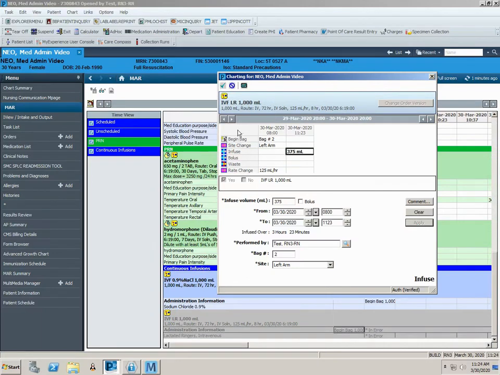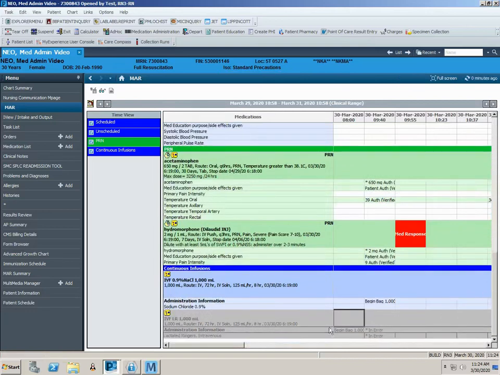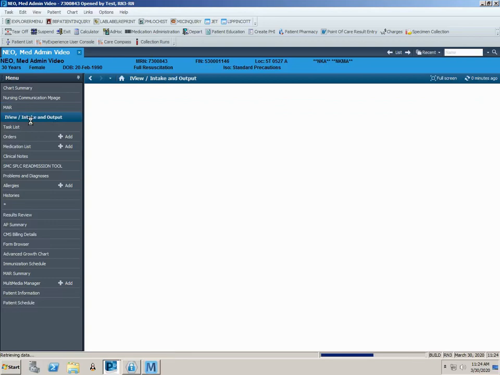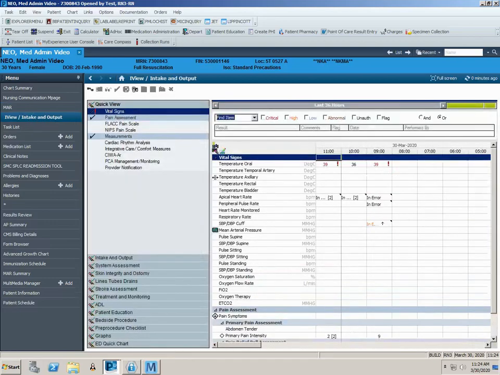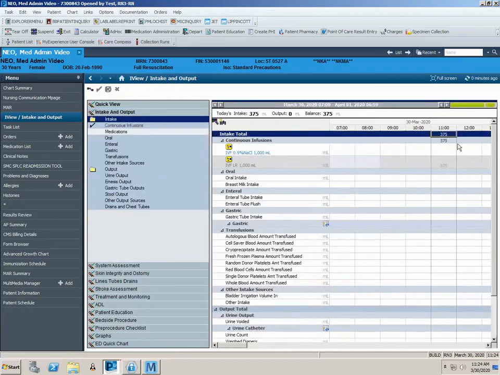Next, what we're going to do is we're going to sign by this green check and refresh. And you'll look down here and you'll see where it says begin bag. And you'll notice all the way over here where it says 375 mLs have gone in. Also like to tell you that in iView intake and output, you'll also notice under intake and output, 375 cc's is documented for you. This concludes Module 3.